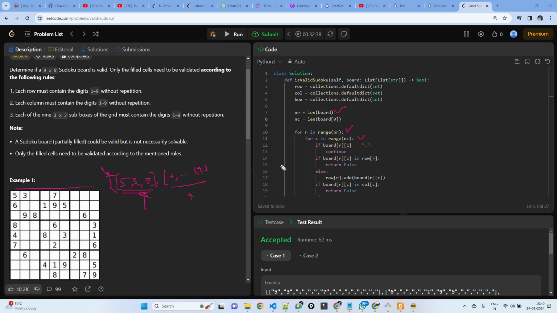If it is the dot, I need not do anything. Go out of it. Then I'm checking whether it is present in the particular row. The particular row is again a set. If it is present, then it is a duplicate element, and I'm returning false. If it is not there, then I'm adding that element to that dictionary. Because each value in the dictionary is a set, I can add to it.